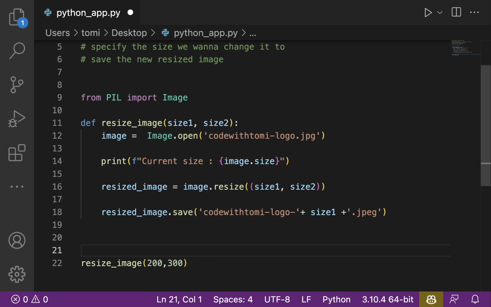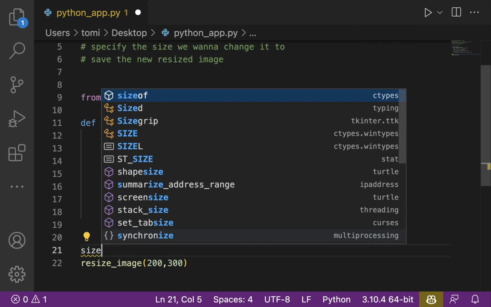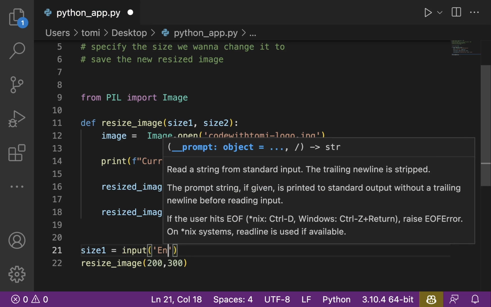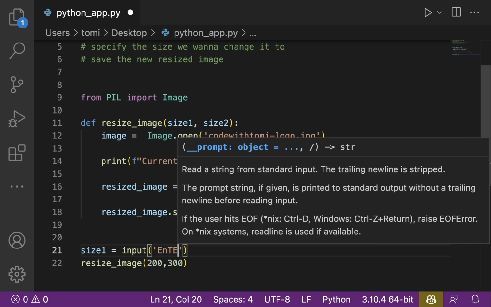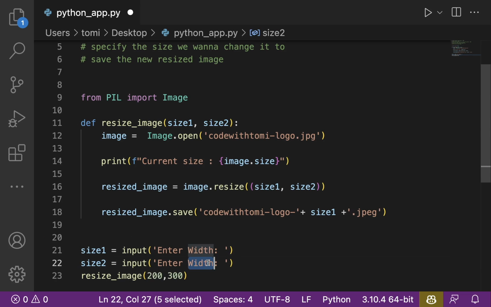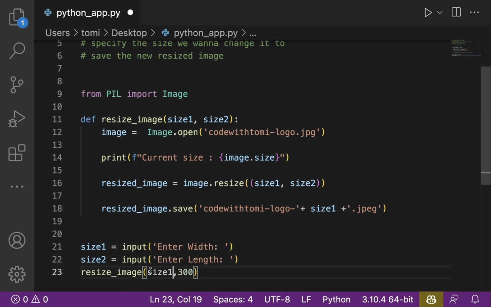So we can just say print, we want to say size 1 equals input, enter length, enter width, and for size 2 we can say enter length. Then we're going to call this function using this size 1 and size 2. So this actually makes it quite more interactive. So now let's see what that gives us.